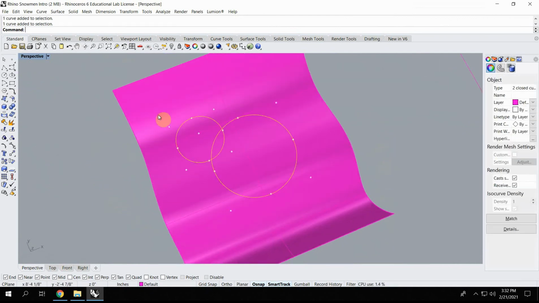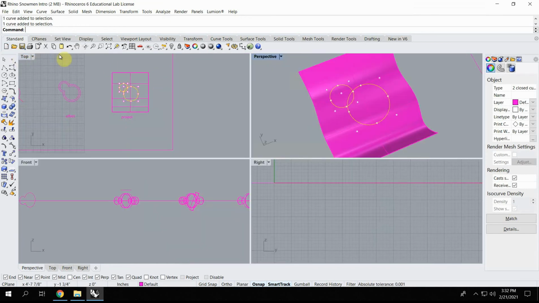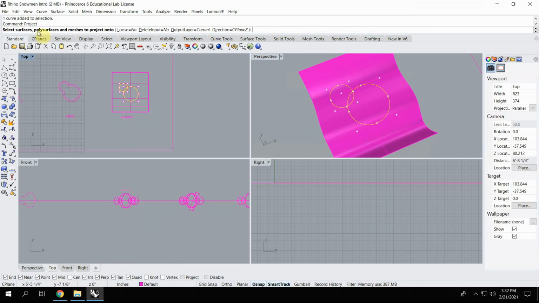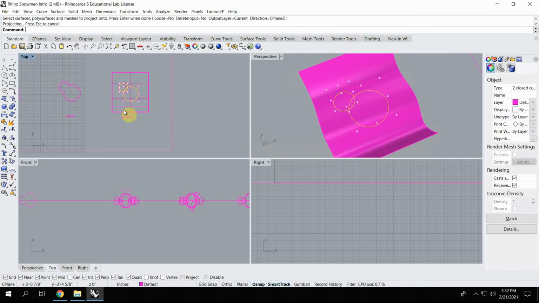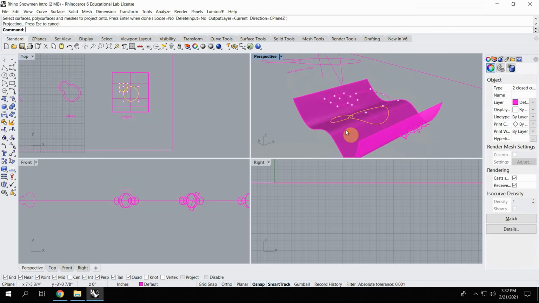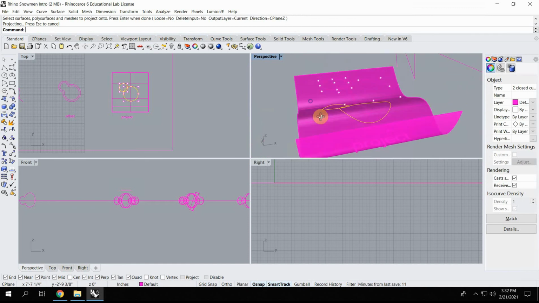So I select these two, in this view, but I actually want to come back to my top view. Just click on top view, then type in project. It's going to ask me to select the surfaces to project onto. In my top view, I'm going to select that curve and then hit enter. And if I look at perspective view, it's now projected onto that there.